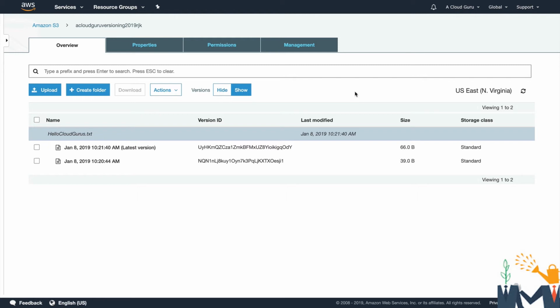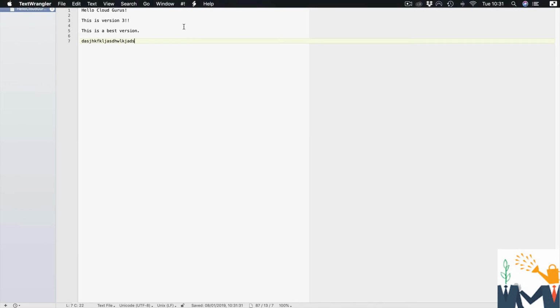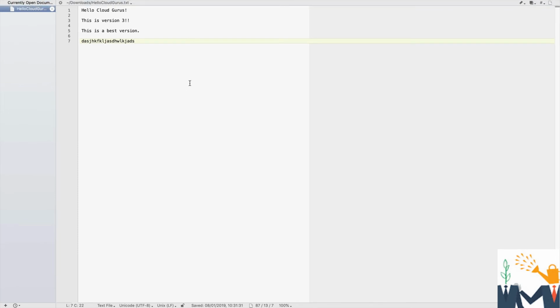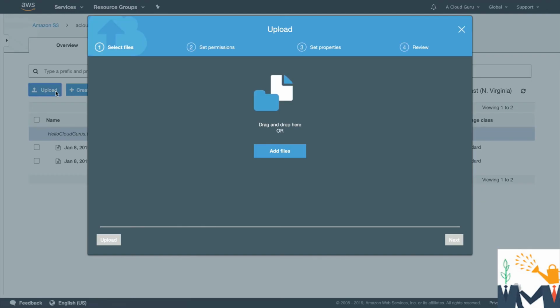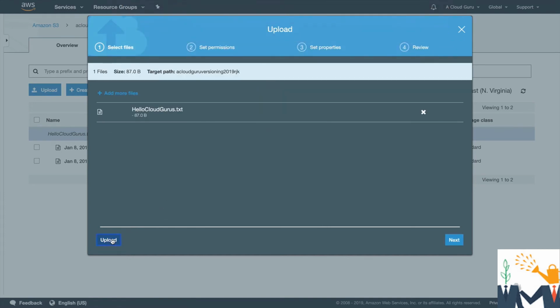So I'm going to go ahead and upload a third version. So we're going to have 3 versions. I'm quickly just going to make a change to that text file. So it's in here, hello Cloud Gurus, this is version 2. Let's change this to version 3, and this is the best version. And then I might just add some random stuff in here just to make it even bigger. So I've saved that now, and what I'm going to do is go back over to S3, hit upload, hit add files, and we're going to upload this file and hit upload again.